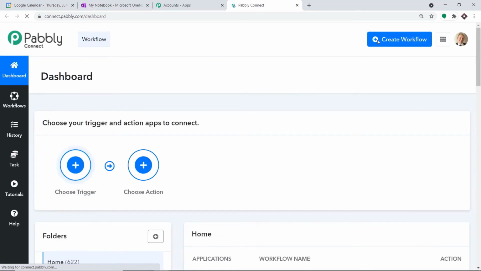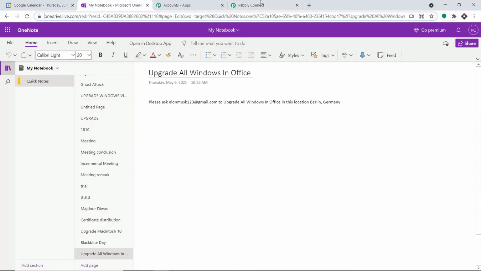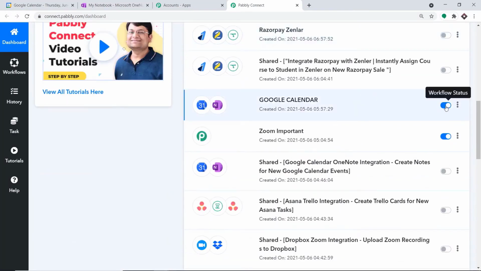Before I create a new workflow, there is something I have to do. As you can see, I have already integrated Google Calendar and my OneNote, so that is why we have got this result. Before I create a workflow, I'm going to switch off this workflow. The reason is that since we are going to create a new workflow, this old workflow running in parallel would create the problem of duplication of results. That is why I have switched off this workflow.